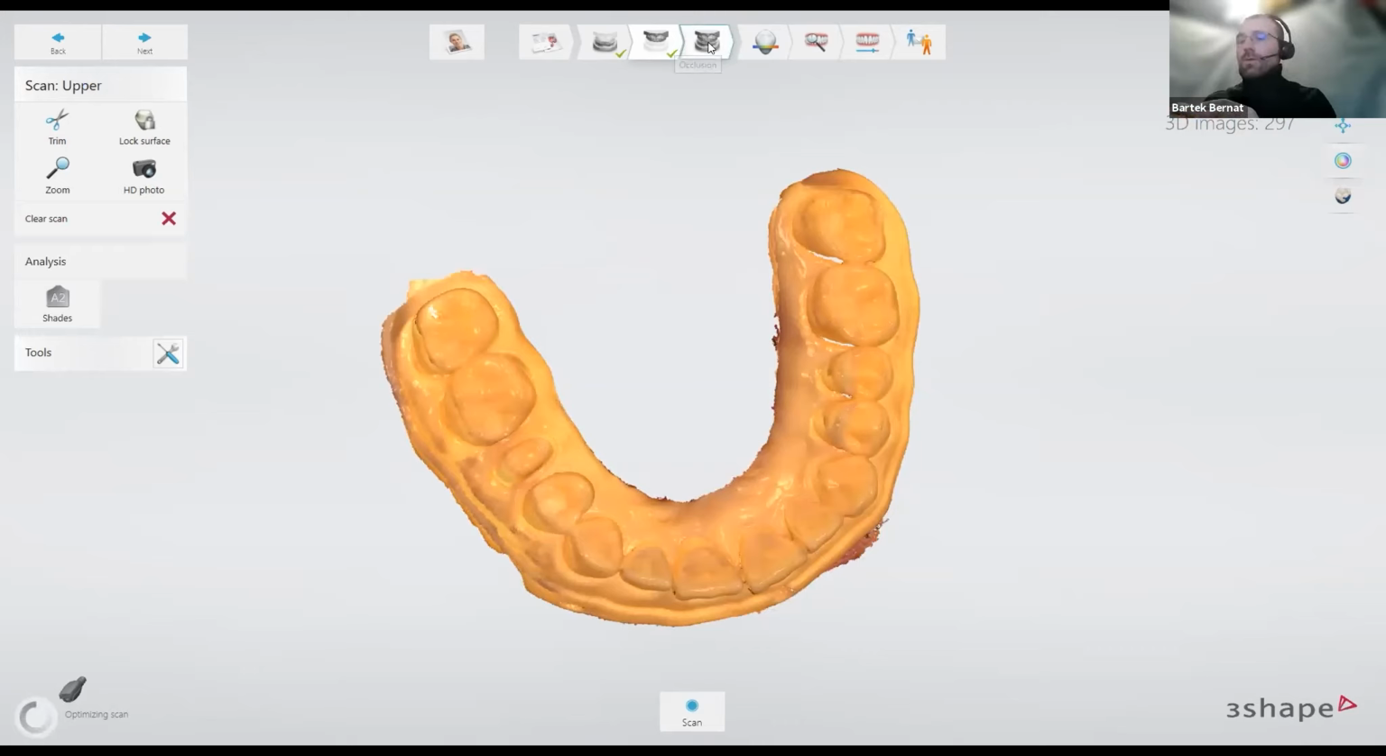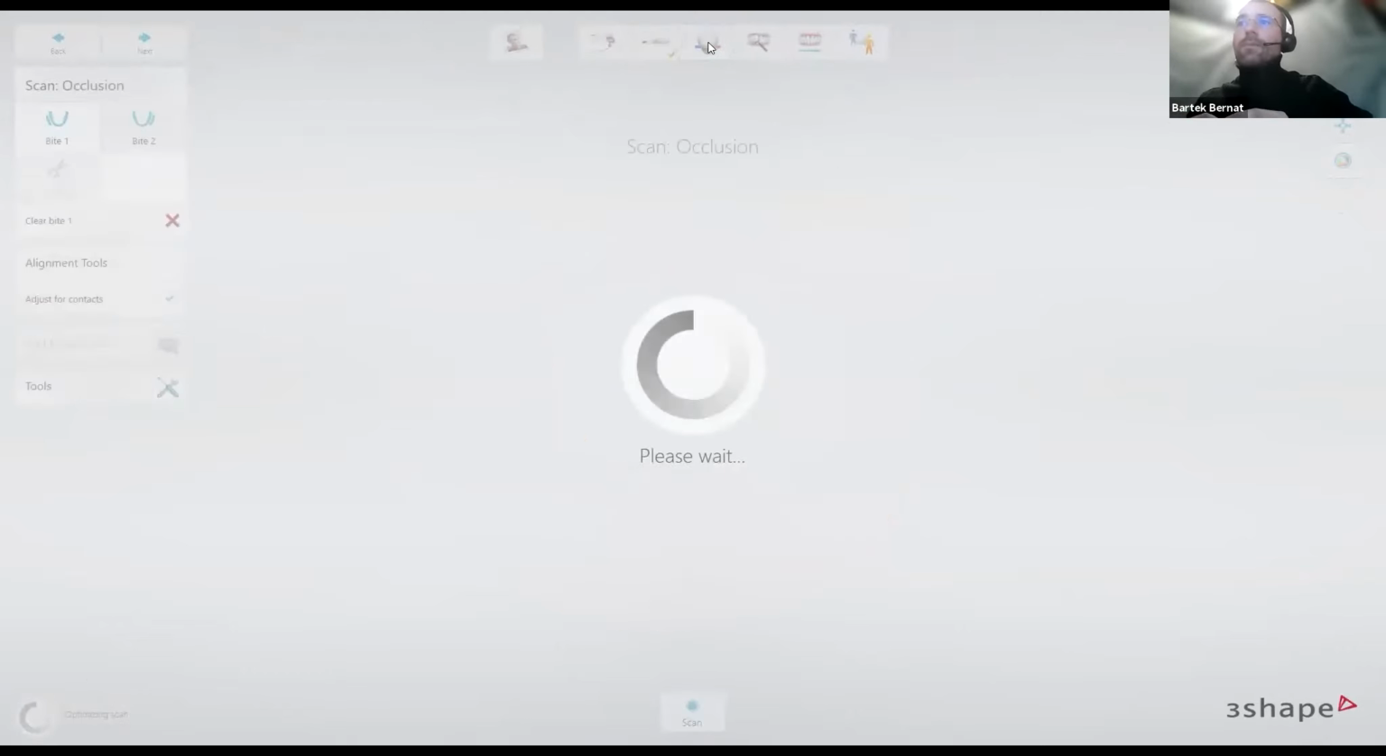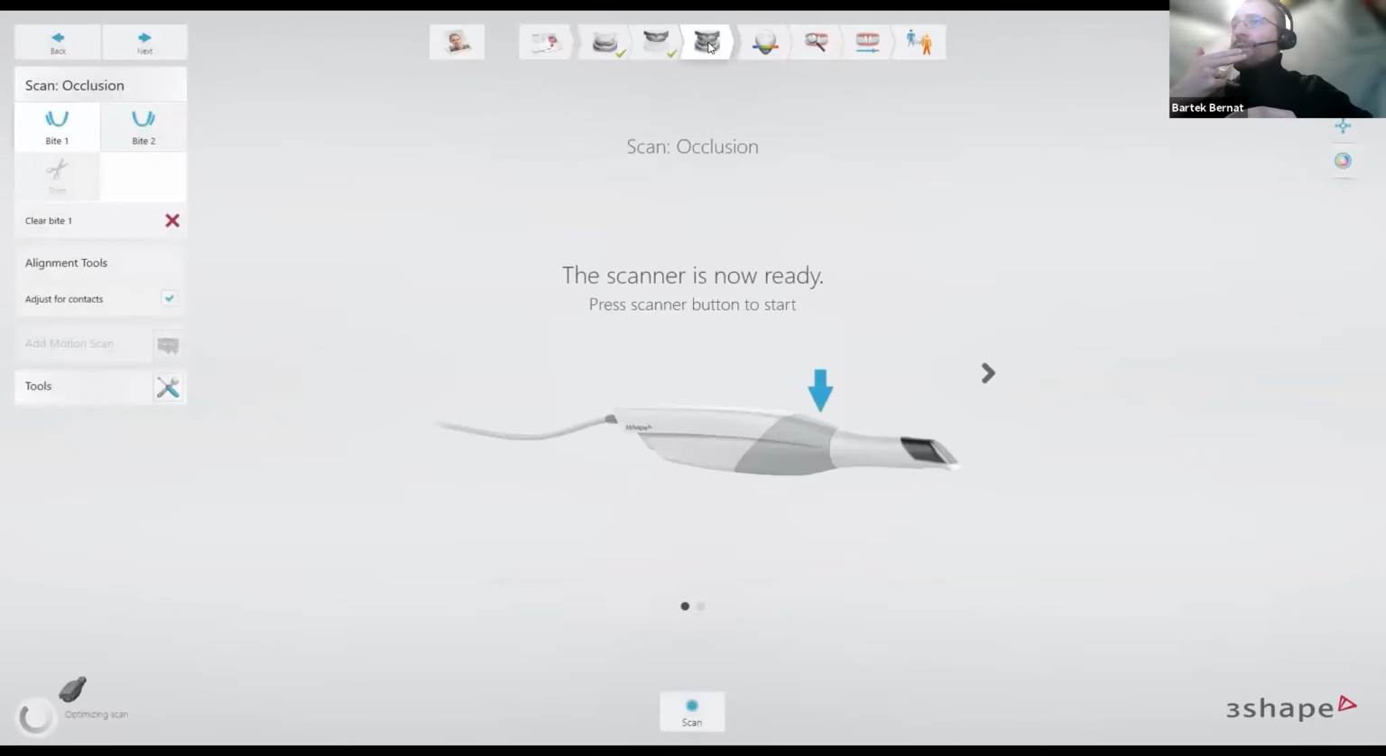Good. So now we are switching into the bite scan. Basically, doing the bite in the TRIOS is quite easy. First, you ask the patient to open up the jaw. Then you put the tip in, and then ask him to bite. And then you just cover from the one side, and then from the other side, and the system should align this for you.